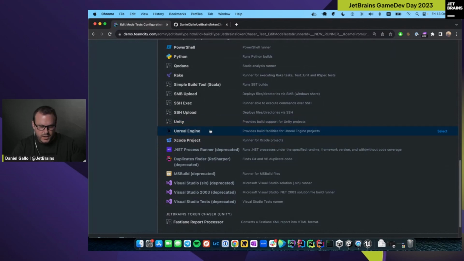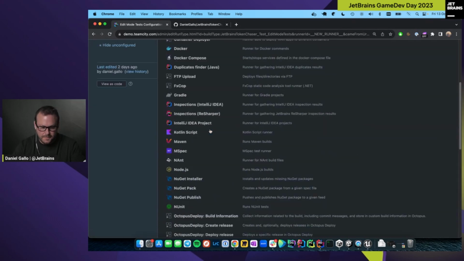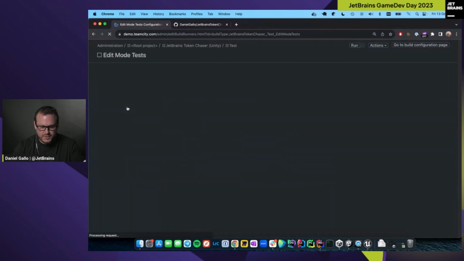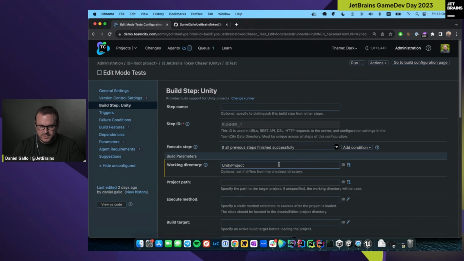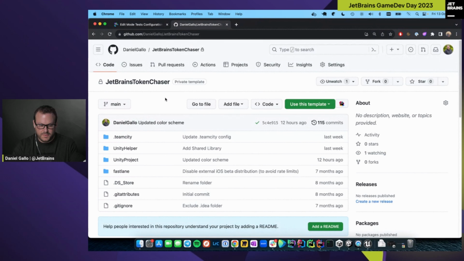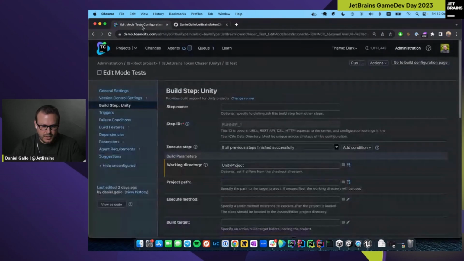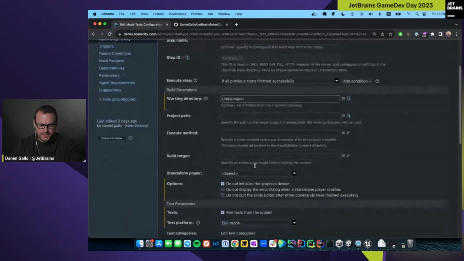And just a few weeks ago, we actually released an Unreal Engine build runner for TeamCity, and this is available as a JetBrains plugin. And this makes it much easier to configure your Unreal Engine builds and your Unity builds through TeamCity. So jumping back to the build step for my tests, all I had to do here is define the working directory for my Unity project. So looking at the repo, my Unity project is within the Unity project subfolder. So I've set that as the working directory.